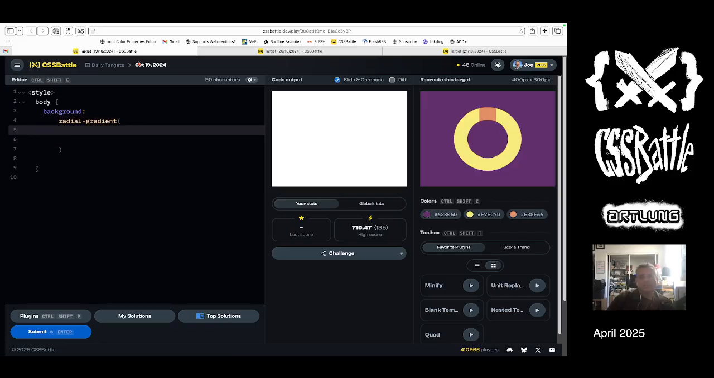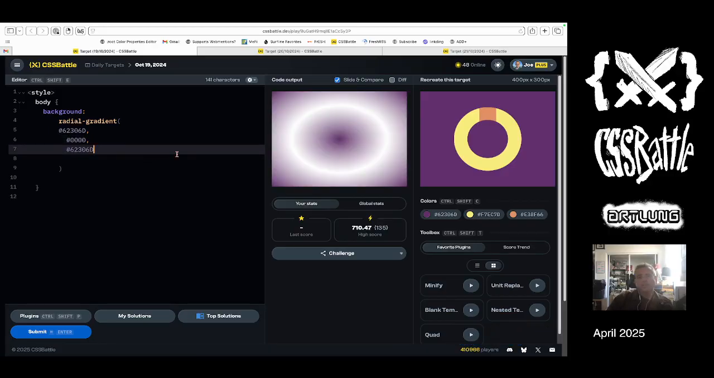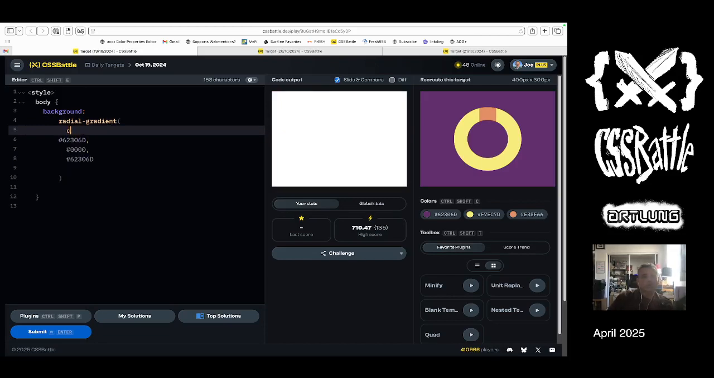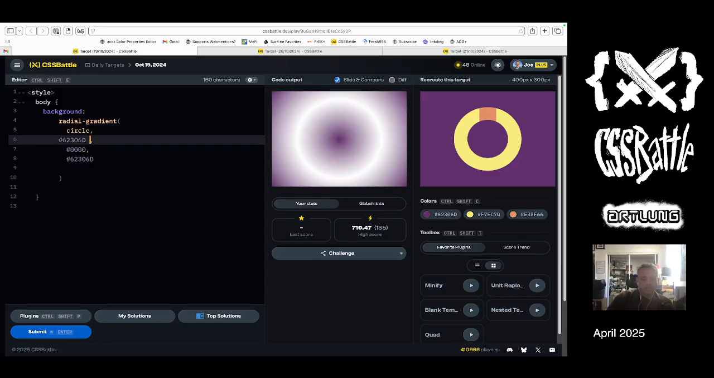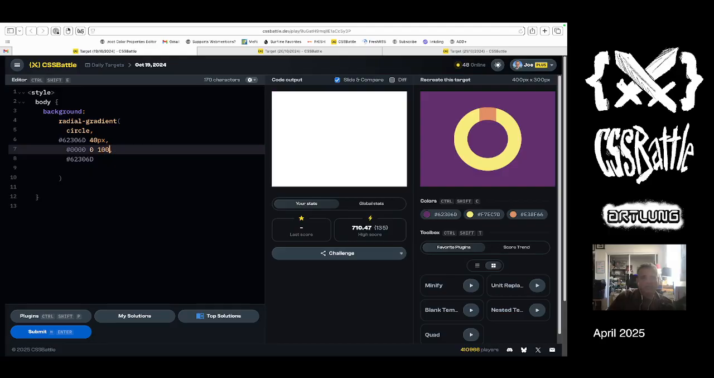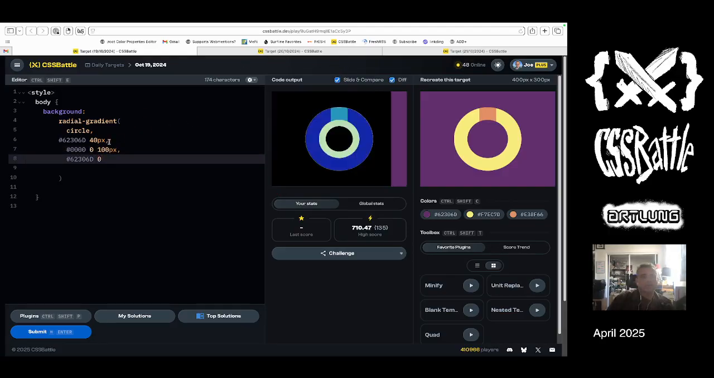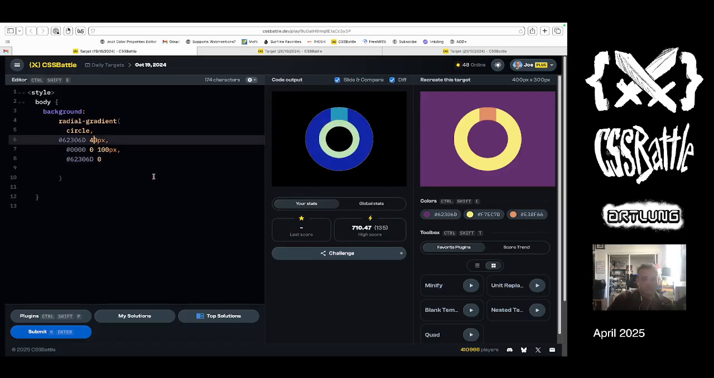A radial gradient that's got purple in the middle and it's transparent next, and then purple on the outside. So that's what that looks like. We need the keyword circle, and then we need to set color stop. 40 pixels, 0, 100 pixels, 0, and I don't know if those sizes are right. The 100 pixels looks right, 40 is wrong, 60, there we go.